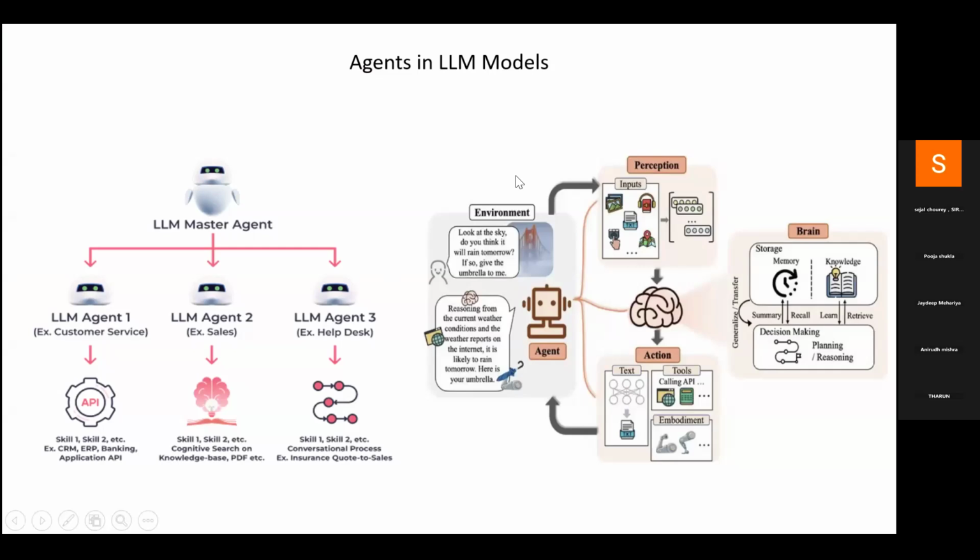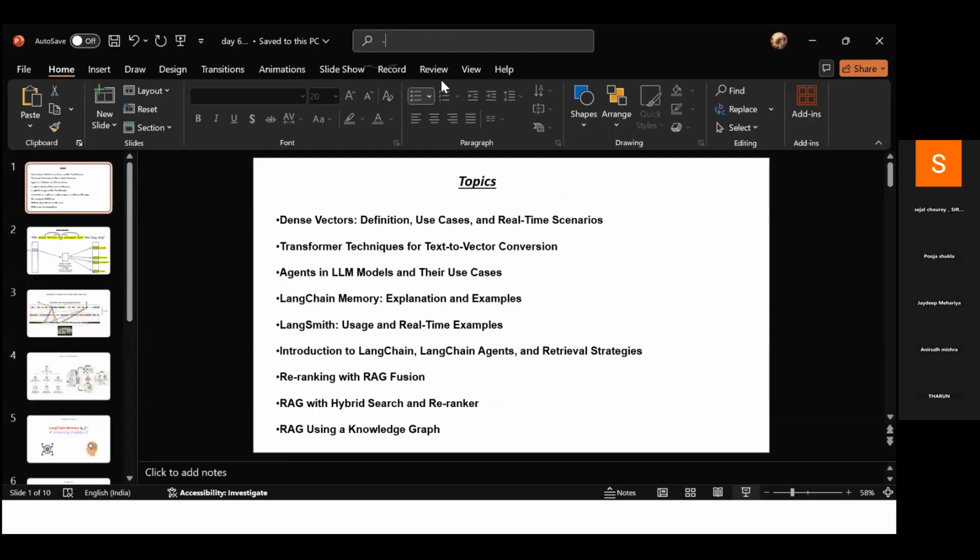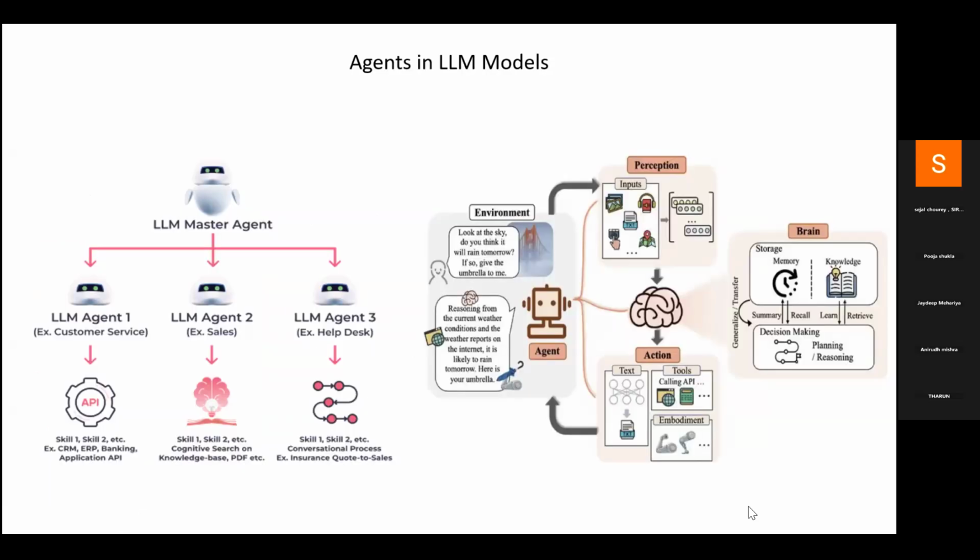Okay, agents in LLM models. First of all, let's see what agents are, guys. An agent in an LLM is not anything different. It is a system, like an AI assistant, that can make decisions, take actions, and interact with external tools instead of just answering questions. This is called an agent.